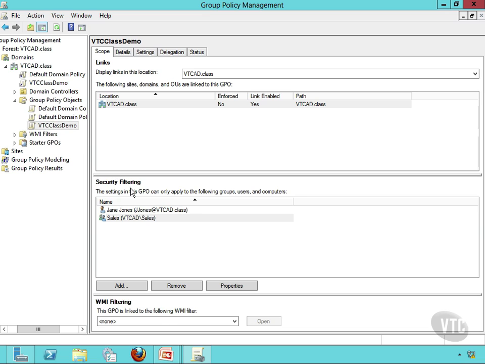So security filtering lets me decide exactly which users or groups that are a part of the site, domain, or OU that the group policy object is attached to actually gets the settings in that object. Hope this makes sense. You might have to go through and listen to it a couple of times, but that's how to really control with security filtering exactly who in that domain, site, or OU gets the GPO applied.